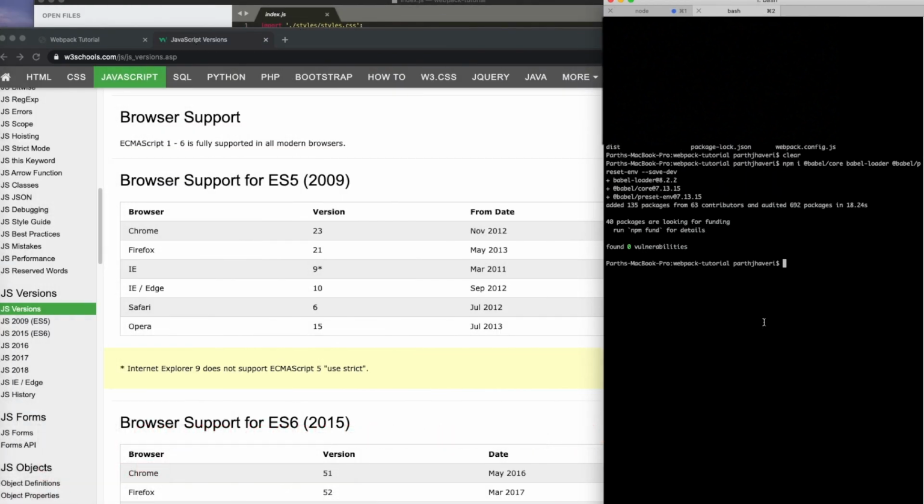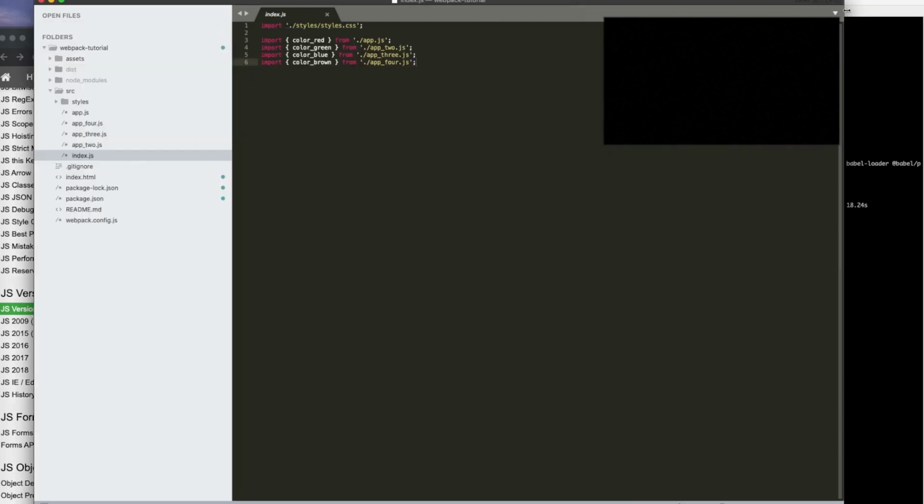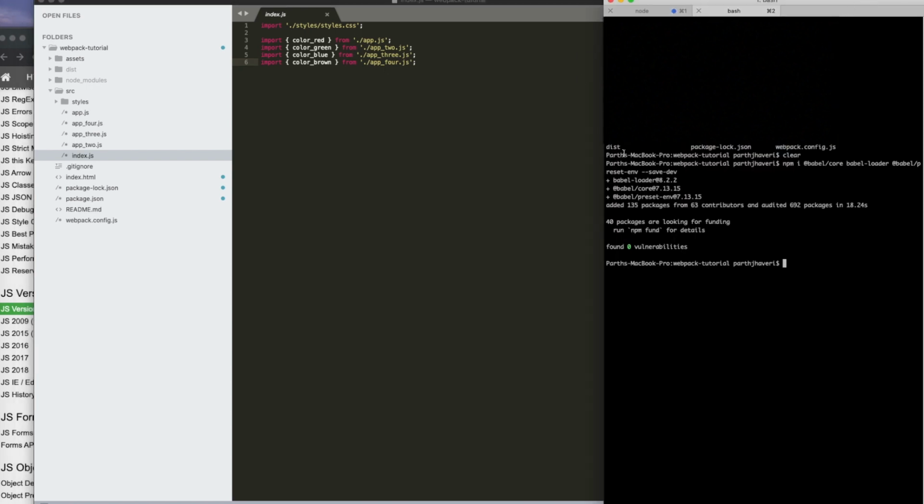Okay, so we're done installing Babel. So basically what we did is we installed Babel core, which is the actual engine. We installed Babel preset env, which is for compiling modern JavaScript down to ES5. Okay, and then we installed Babel loader, which is for Webpack. All right, so we're going to be working primarily with Webpack. Now, Webpack can work without Babel, but in this tutorial, we're going to be seeing how we can configure Babel to work with Webpack itself.